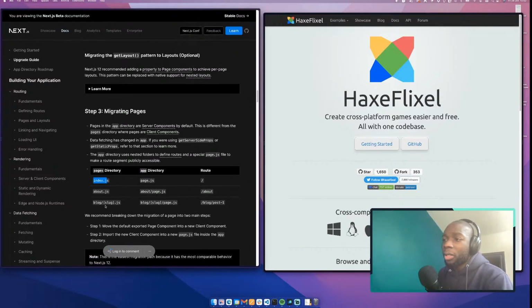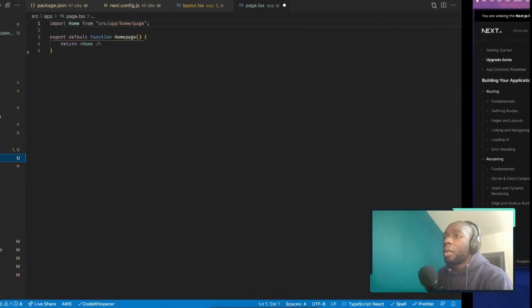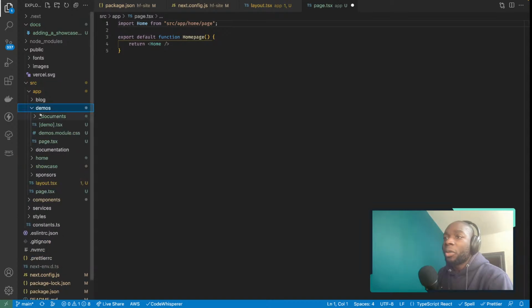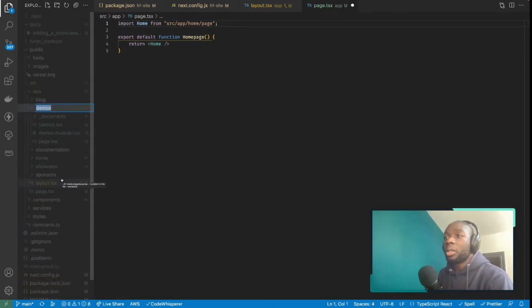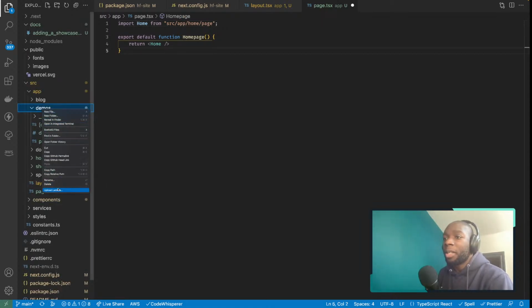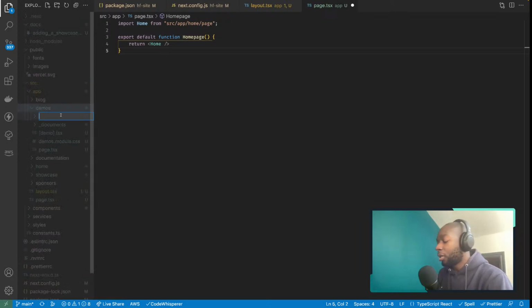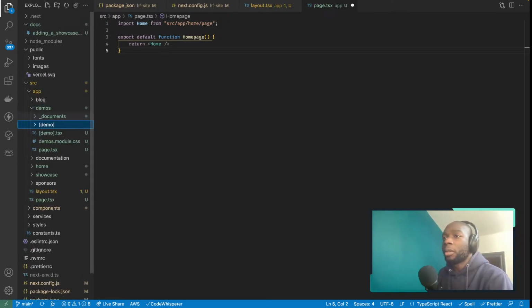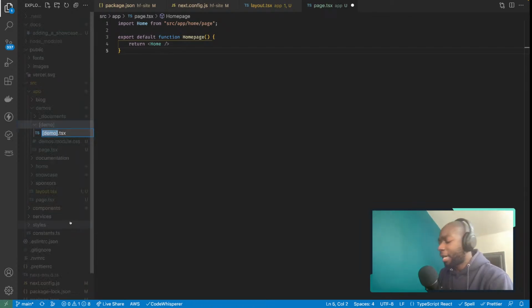How does that work? So we've got blog, oh, so this has changed. Okay, I've got that in my demos. So we've got demos, and then we've got the slug. So this needs a new folder, not to rename the existing one. So create a new folder, which is square brackets demo. And then this will go inside that folder, and that'll be page, I think.